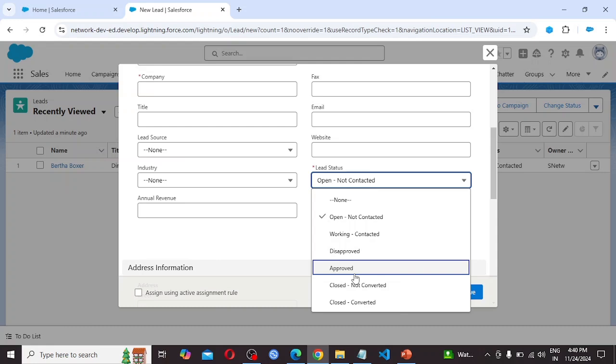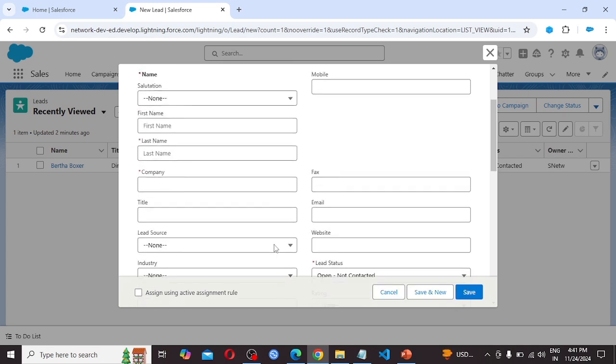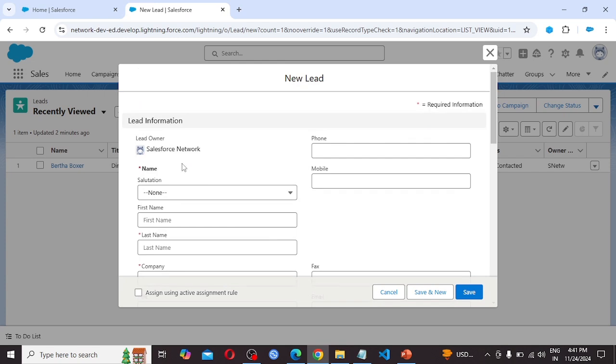So for now, again I am going to add the qualified value here itself. So whenever the lead criteria is met, like lead status is going to be qualified, in that situation only it is going to create a task for this lead. Let's add a picklist value qualified in the lead object.